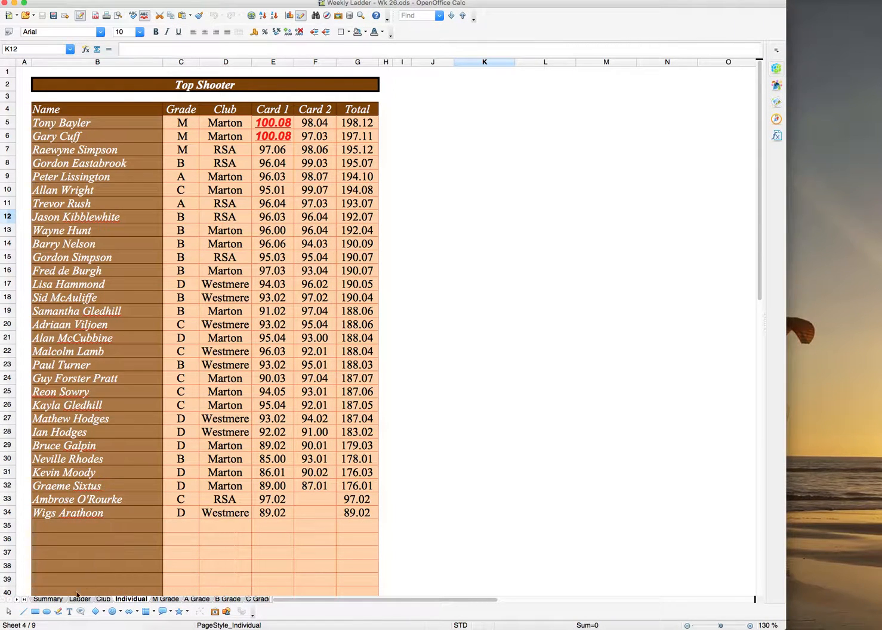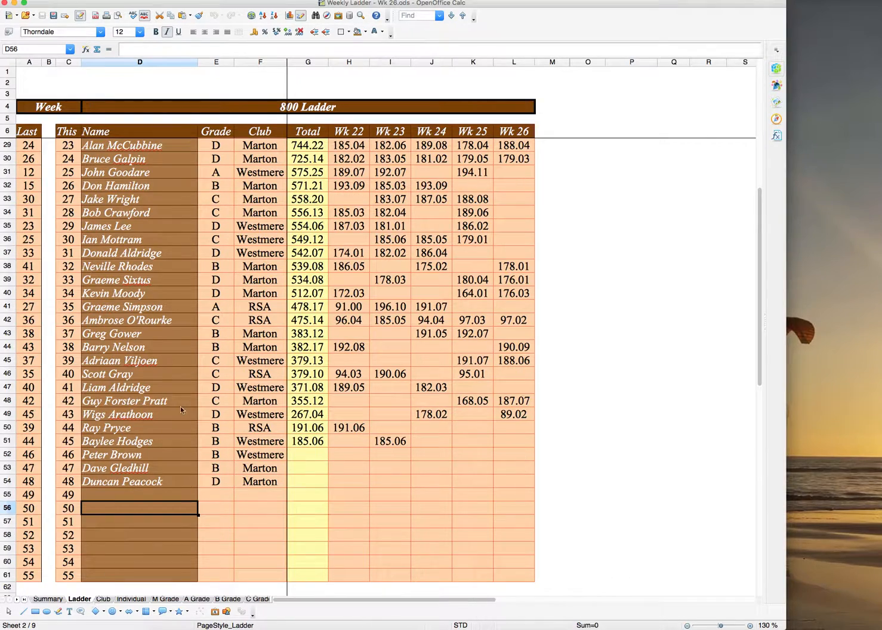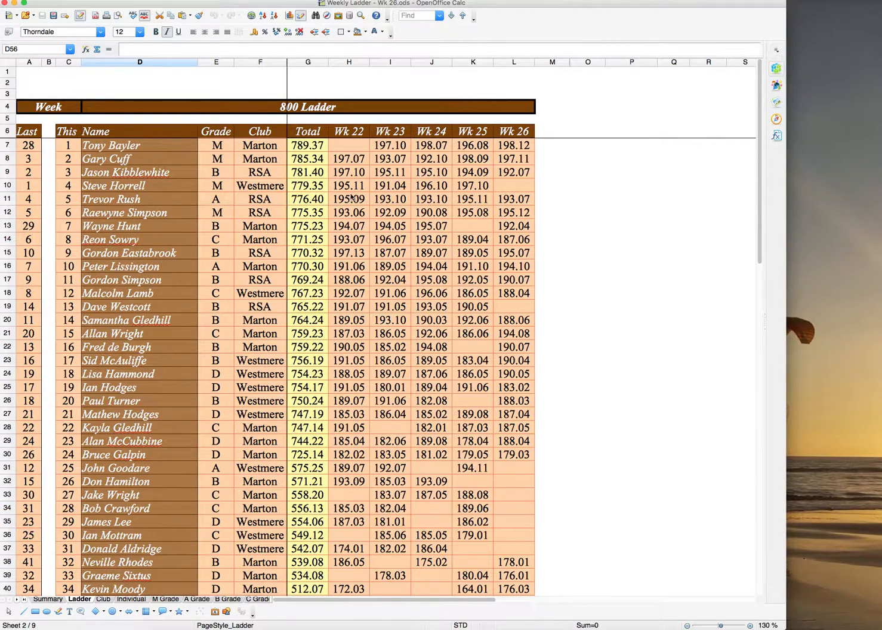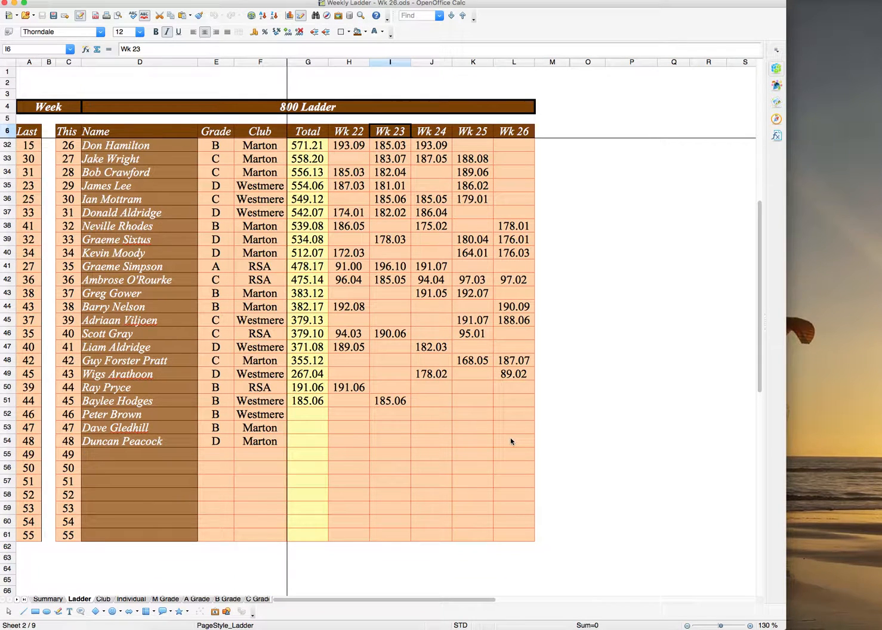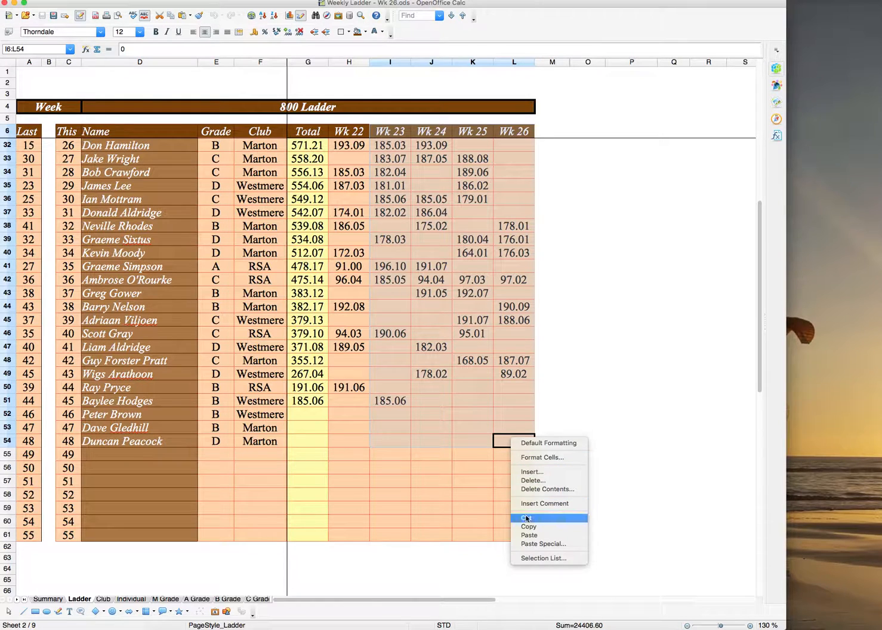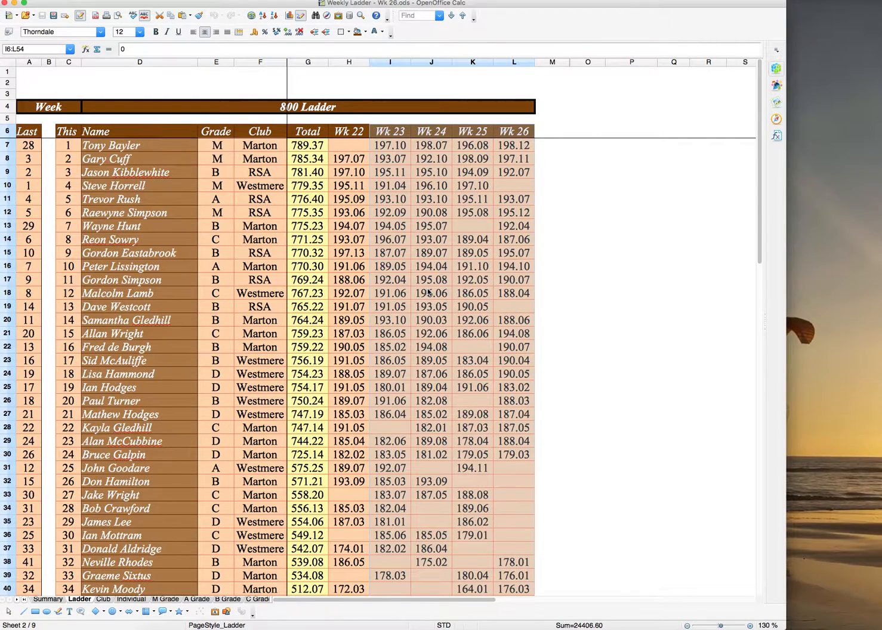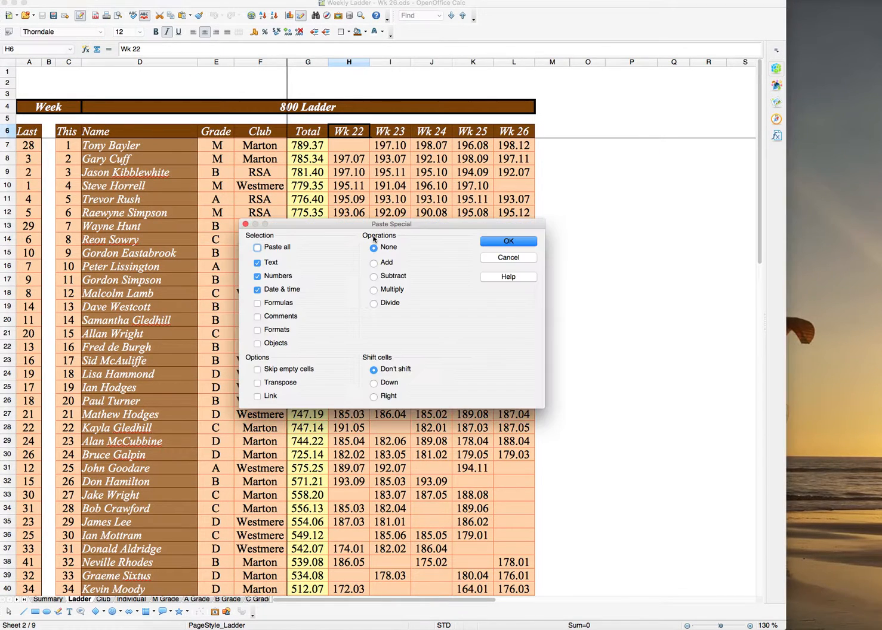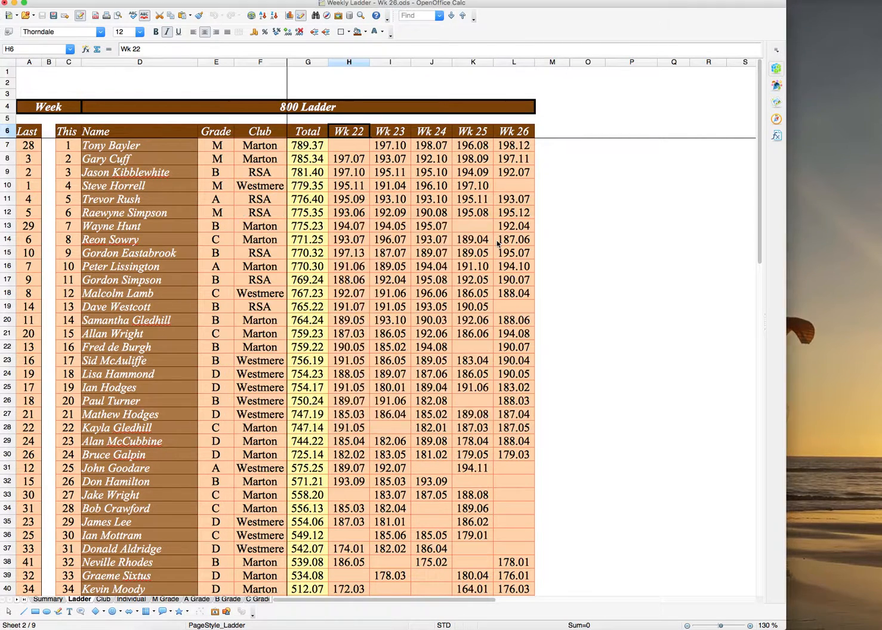The first thing we'll do is go to the ladder page, as I mentioned in the email, and copy over from there I6 down to the bottom of the listing, and copy. Then we'll go to H6 and paste special. So we don't want the formulas, we only want the text, numbers, etc. So pop those in there.